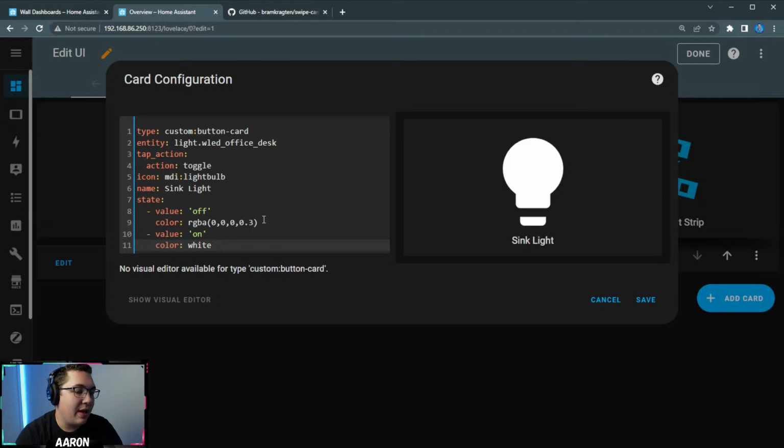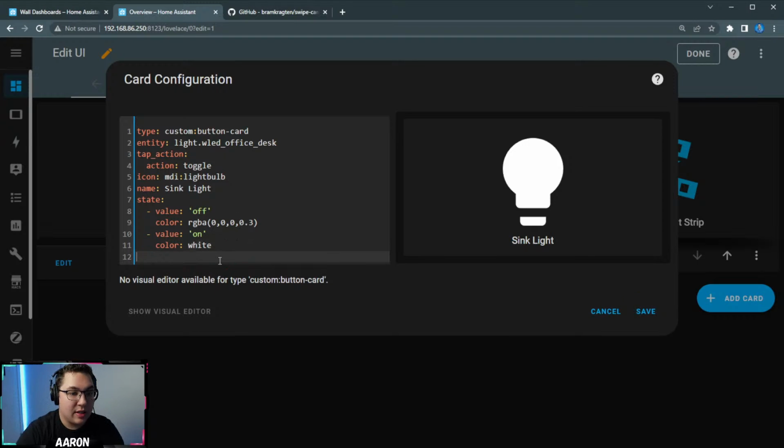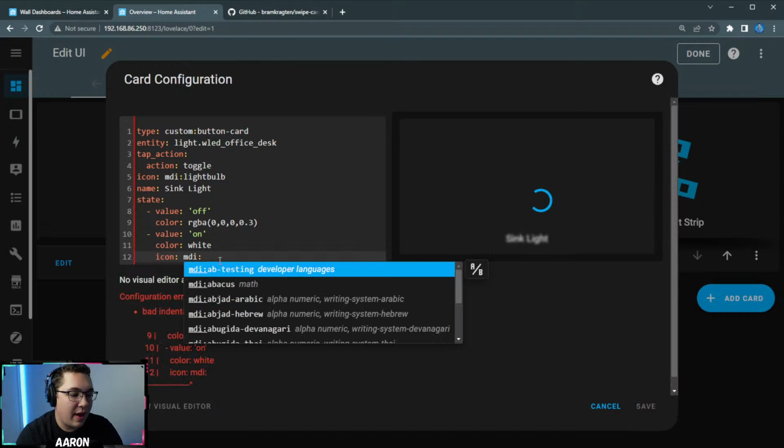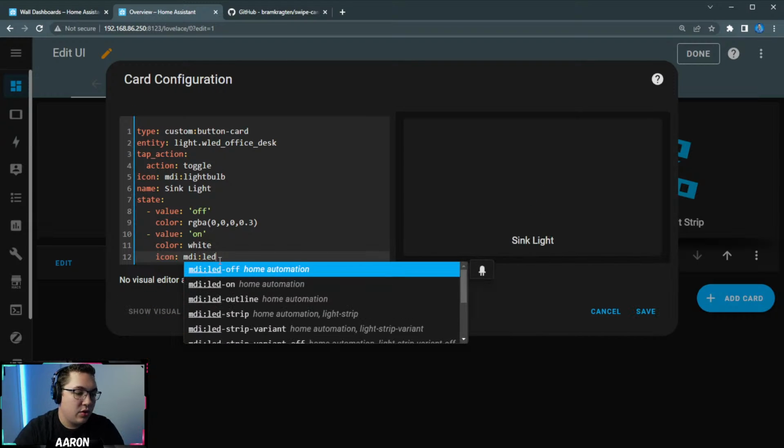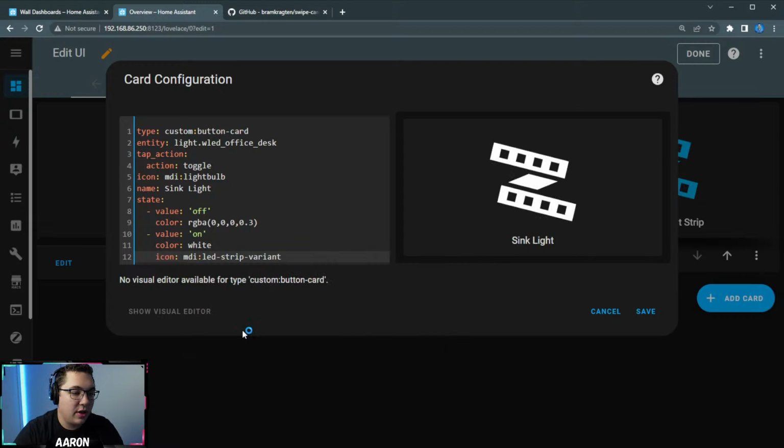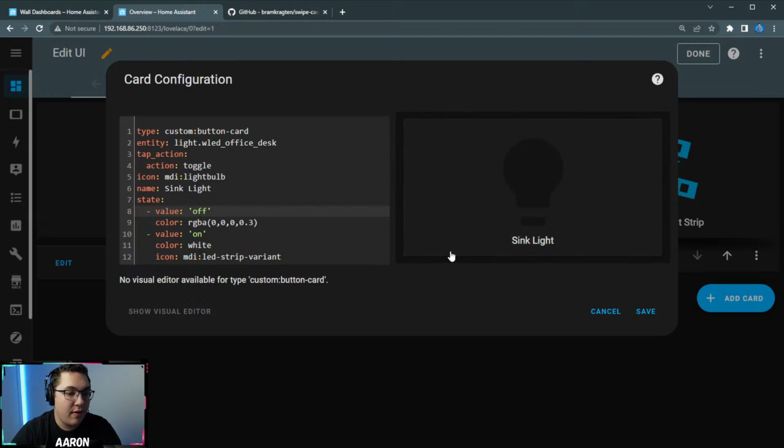Or I believe there's a way to even set it to the color that the thing is, but I'm not 100% sure on that. But now let's say we want to say, well, when it's on, let's say we want the icon to be an LED strip, right? So you know that you start with MDI. I think you start with HASS too, but LED strip, I like the LED strip variant the best. So you click that. So you can see when it's on, it's the LED strip variant. Now when I turn it off, now it's the original, what it was.